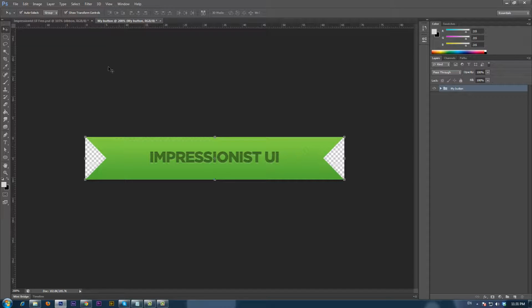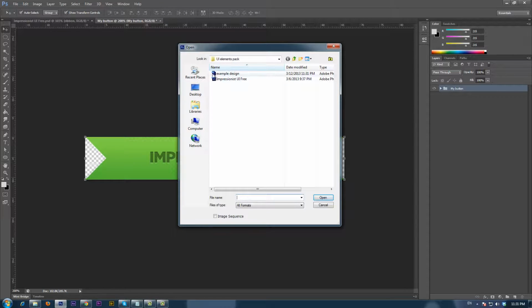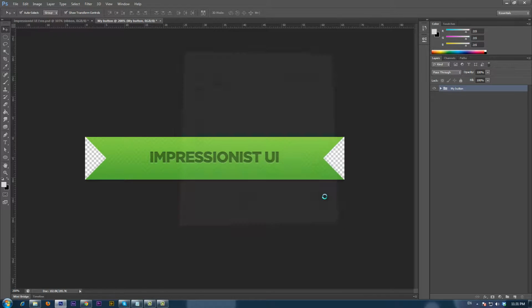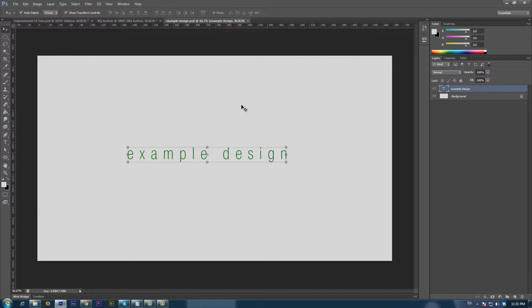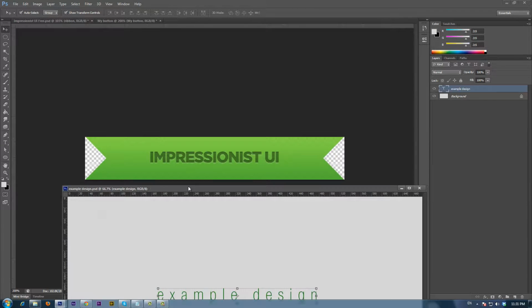Sometimes you need to move the elements from one document to the other. It is simply done by drag and drop. We open the example document we already have. We click the tab that marks our document and pull it down so we can see both documents at the same time.